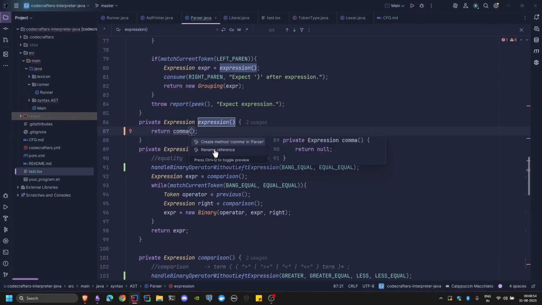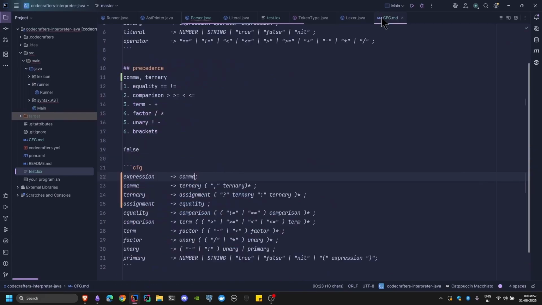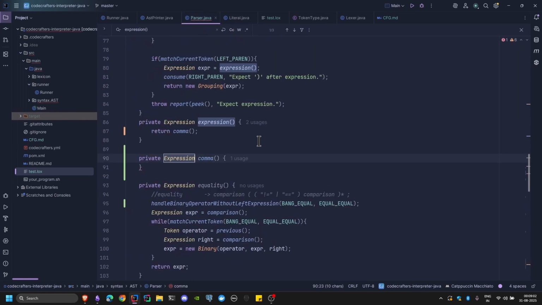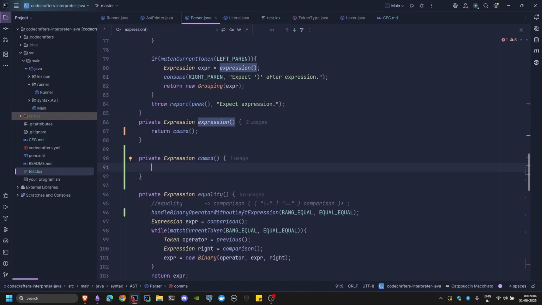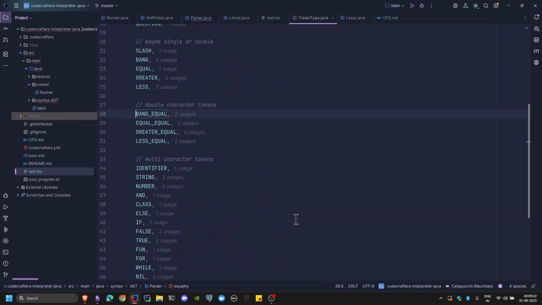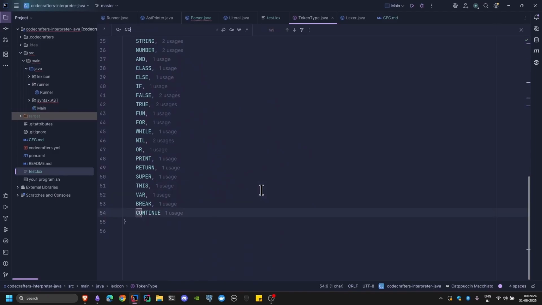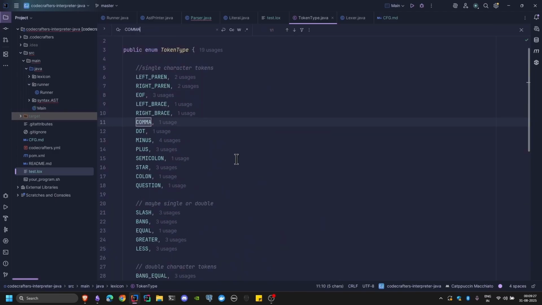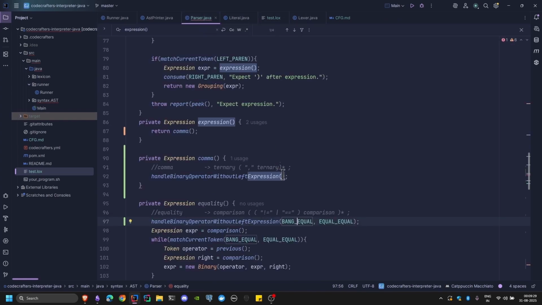Let me create that method. What does the comma rule look like? The comma rule may be a ternary followed by optionally other ternaries. So this is the comma rule. Okay, so it may be a ternary, but it may not be. And also, comma again is a binary operator. And right here we need a token type, but we do not have that token type yet. We do not have commas right here. Oh, we do. Did I add that? Yeah, I did. Okay, so we're good.